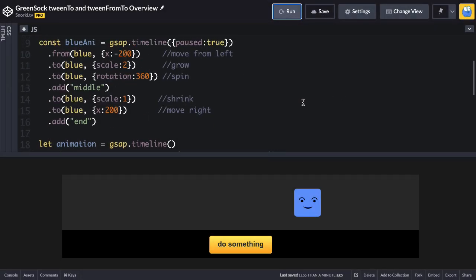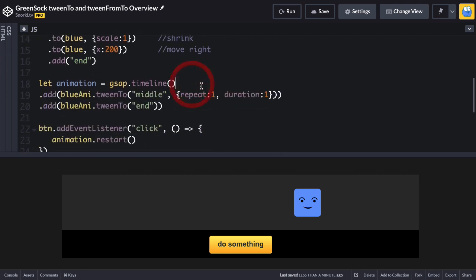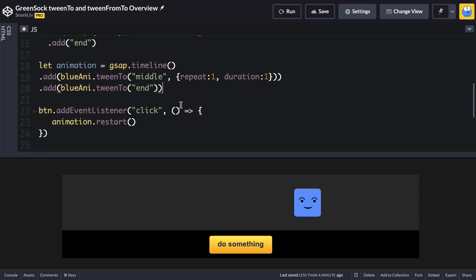This stuff is crazy. So just to refresh, remember we have a timeline called Blue Annie. It has all these steps in it. It has a label called middle somewhere in the middle and a label called end right at the end. We're going to create another timeline that contains tweens of that timeline making its playhead move from a time of 0 to the middle label. It's going to repeat that once and do one iteration in 1 second. And once it's done doing both those iterations, it's going to tween to the end label afterwards. That's all sequenced together in animation, which again can be controlled with this little button.